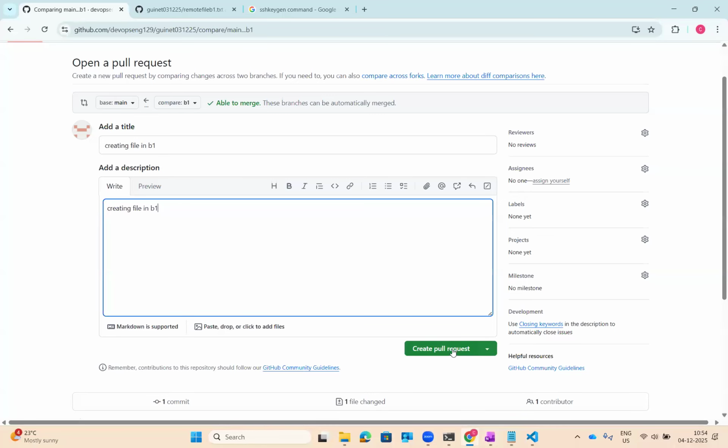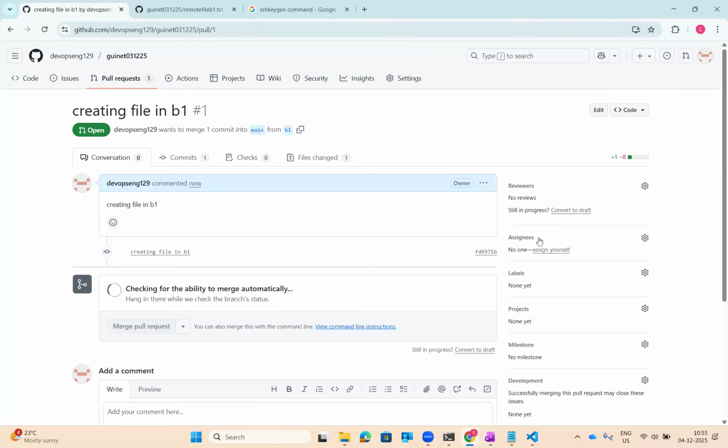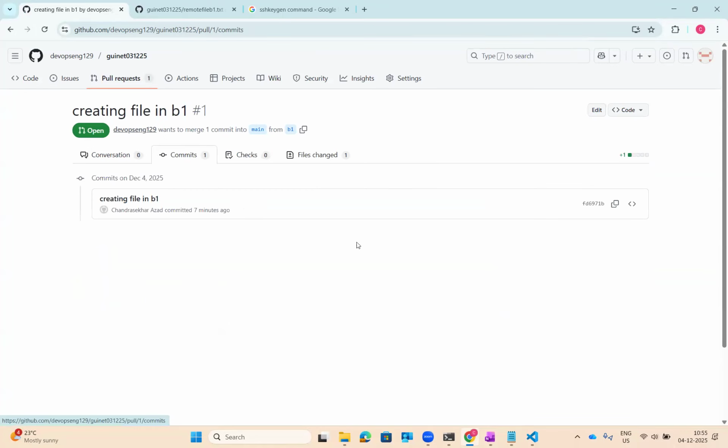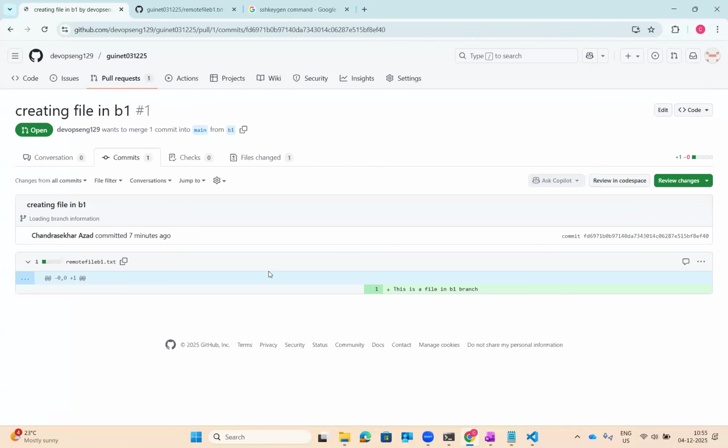So now what I'll do, I'll create a pull request. Now, when you have created a pull request, you see assignees, reviewers. So people review it, right? Your team lead reviews it, your manager reviews it. And when they review it, they get to know what this guy is trying to do. This guy whose name is Chandrasekhar is creating a file in B1 branch. And in this B1 branch file, he is trying to add a line which is: this is a file in B1 branch.